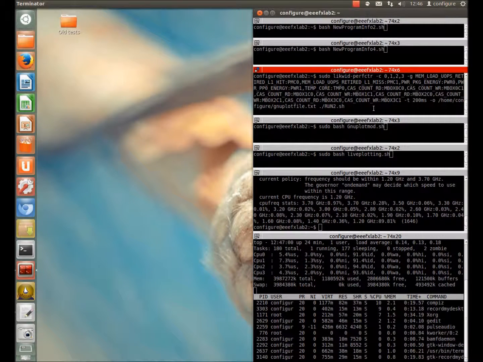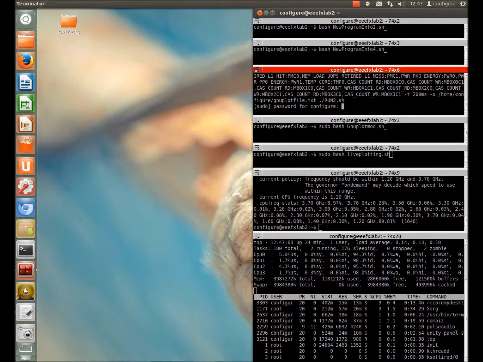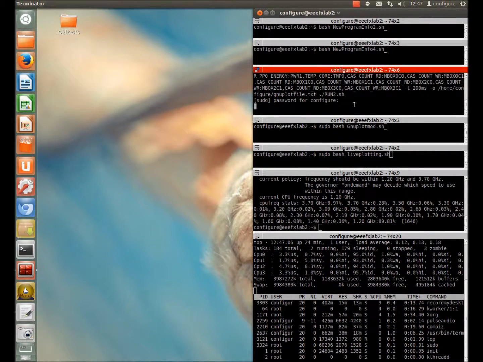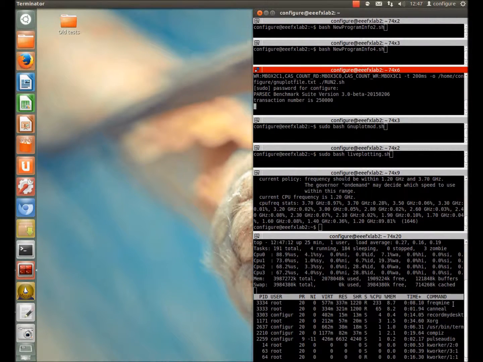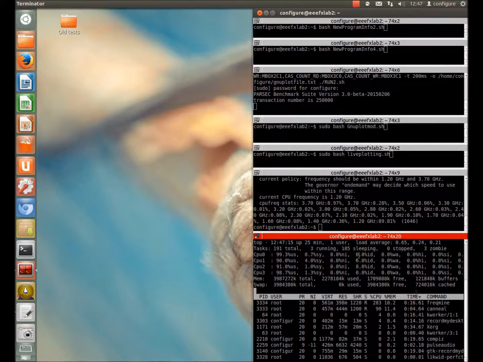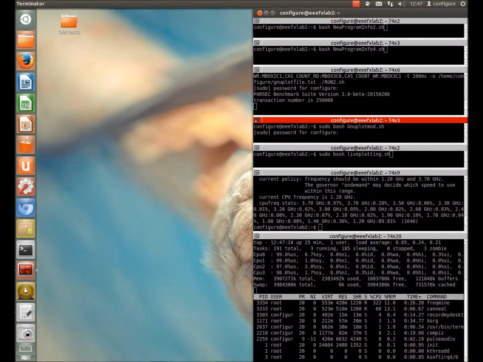So let's run the program and see what happens. So we've currently set the 2 programs off running. You should be able to see down here we've got Freqmine and Canneal running. We will now start to plot the results.